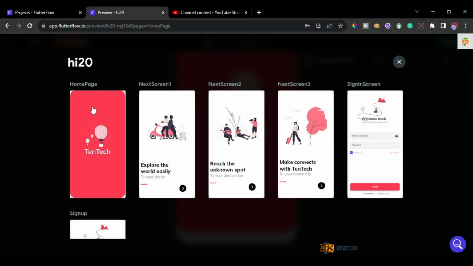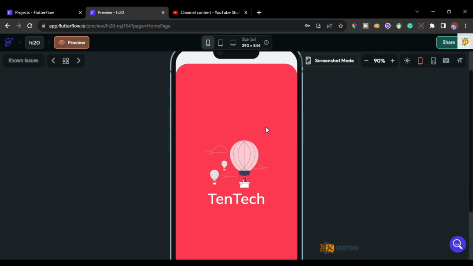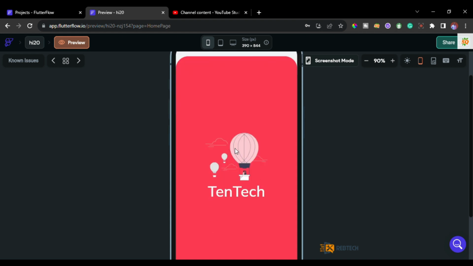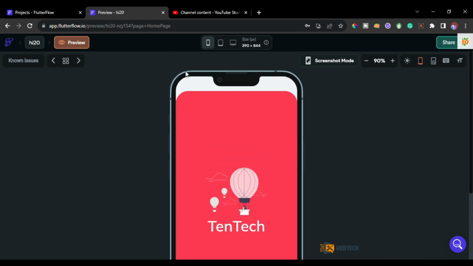In this project, I'm starting with the splash screen. That is the first screen. So let's click on that. Okay. So this is an image and this is a container. Okay. Let's begin with it.